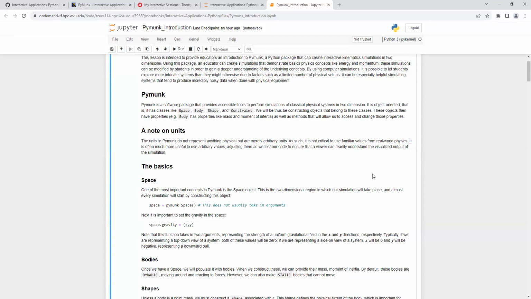Then we can change the properties of those bodies or objects. So change things like their mass, their moment of inertia, their friction, elasticity. And there will also be methods that allow us to do things like apply forces to those and so on.